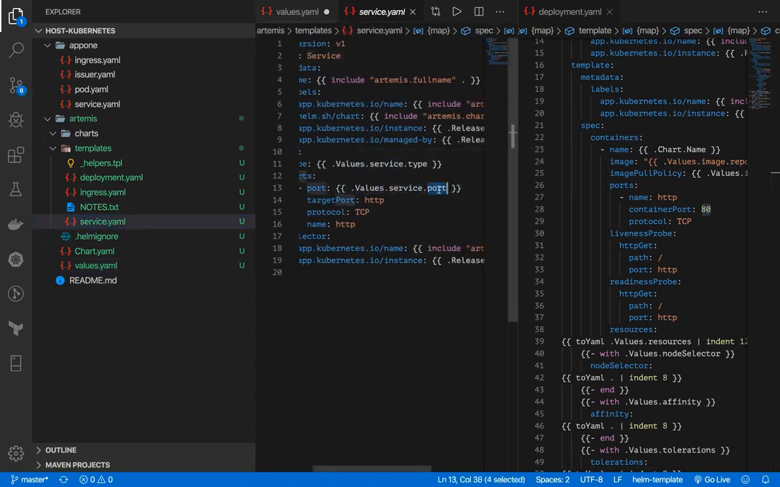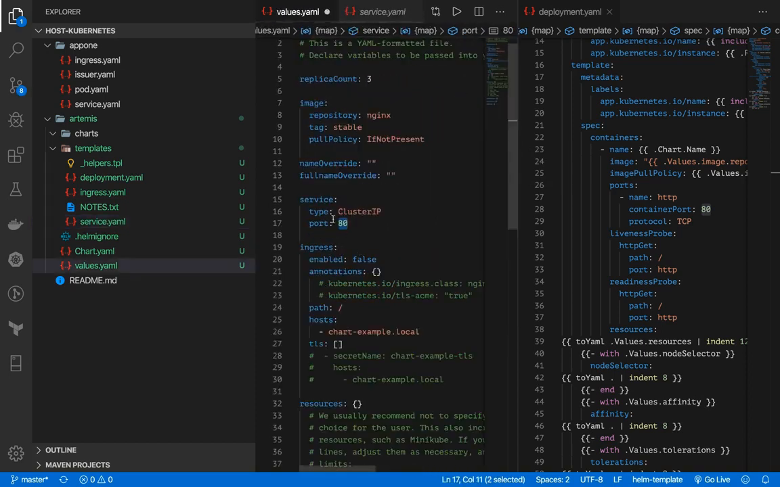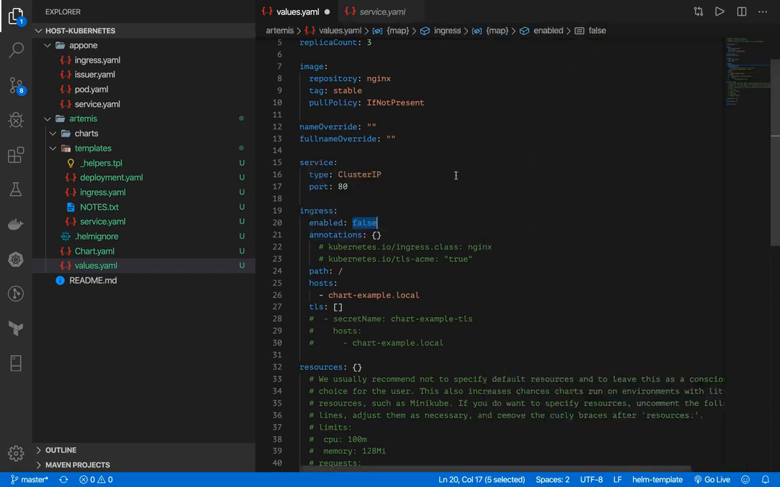Values.service.port. If I would like to change it, the only thing I have to do is change it right there, and it will replace it inside my service. So we will do small configurations. Basically, let me disable the deployment. We don't care about it for now.